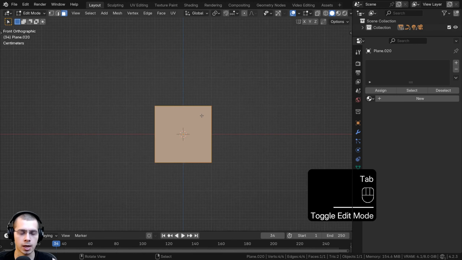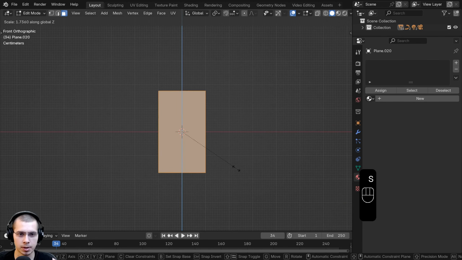So I'll zoom in and we'll go into edit mode, and I'm going to scale it up on the Z axis so it's a bit longer like that.